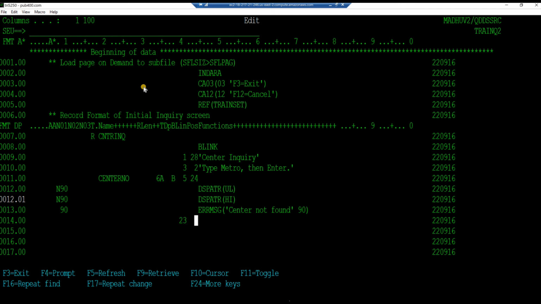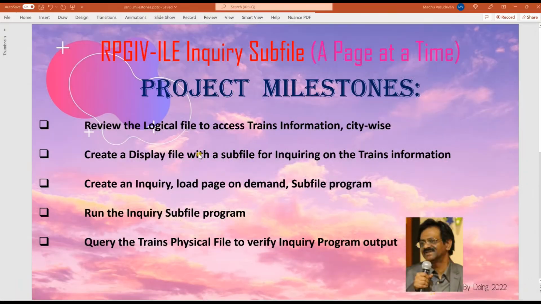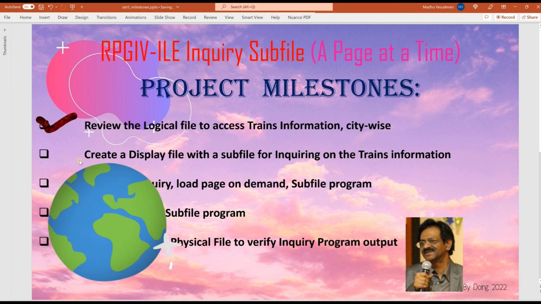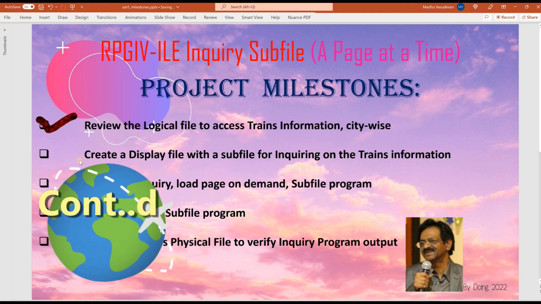Under position, key in number 2. Under functions, key in the constant within quotes: F3 equals exit, double space, F12 equals cancel, and hit enter. You have keyed in the record format of initial inquiry screen. Having reviewed the logical file to access trains information city-wise, let's create a display file with a subfile for inquiring on the train's information.